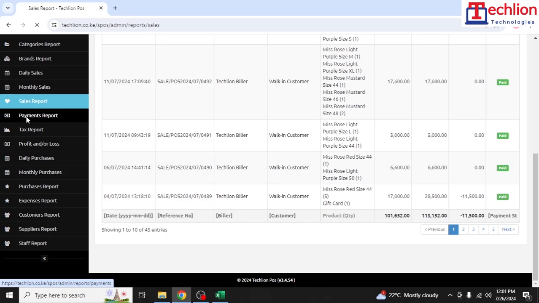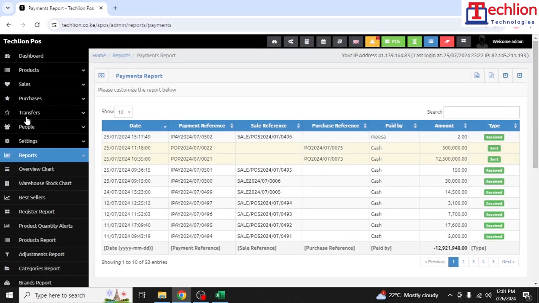Under payments report, here you'll find the report of all the payments that you've done in your business. The payments will include the payments done for sales and the payments done for purchases. The payments report will be presented according to the date in which that payment was done, the payment reference, the sale reference. If it was a payment for a sale, you'll have the sale reference for that payment. The purchase reference, if it was a payment for a purchase, you will have the purchase reference for that purchase. Paid by, that is the payment gateway, the amount that was paid, and the type of payment, whether it was received or sent.